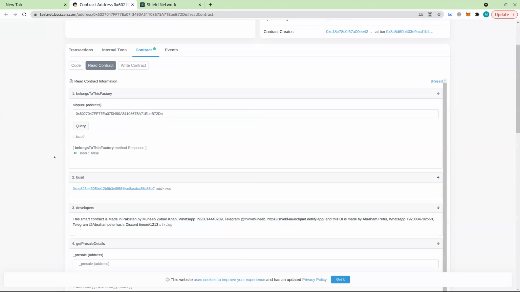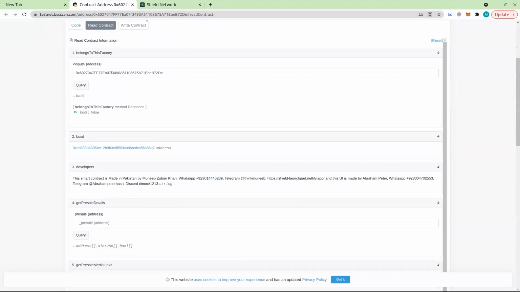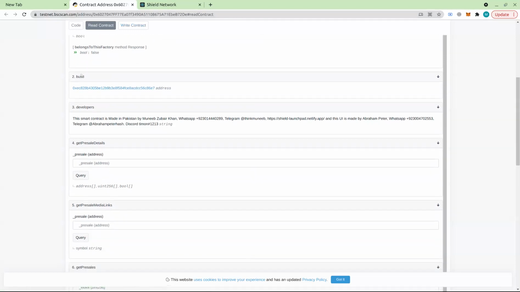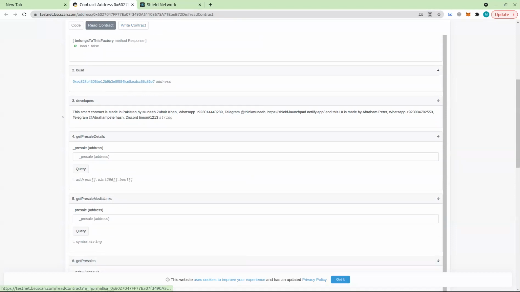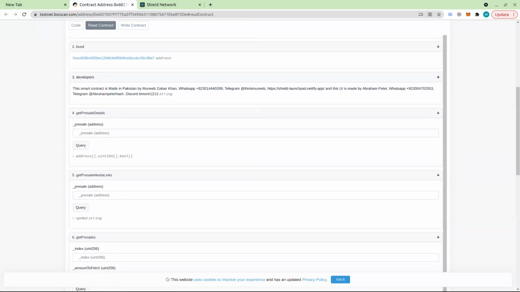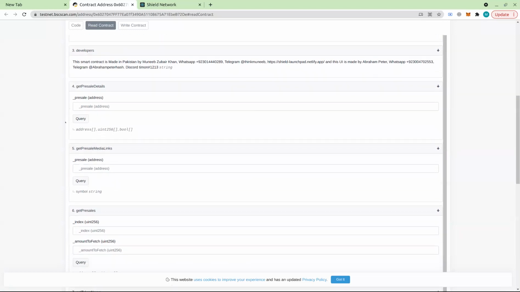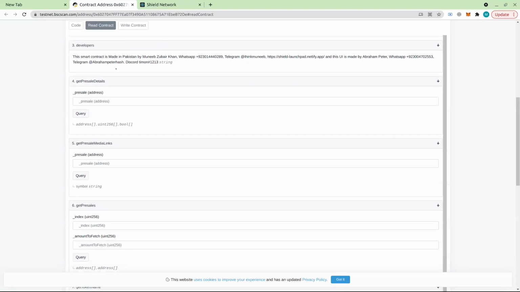I created this function so that if someone clones a pre-sale, he cannot scam people, who may buy from his pre-sale and feel that it is the Shield Network pre-sale. This is a BUSD address, and I just made this function. If you say, we will remove this, just our contact details of the developers.